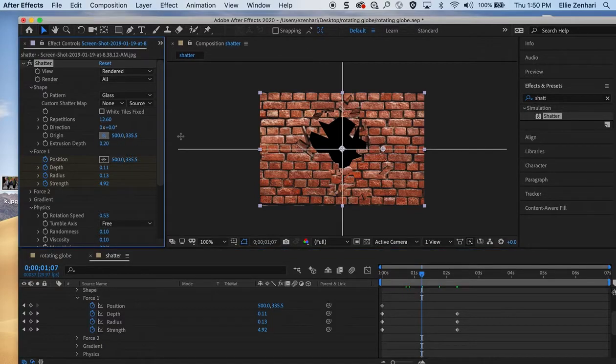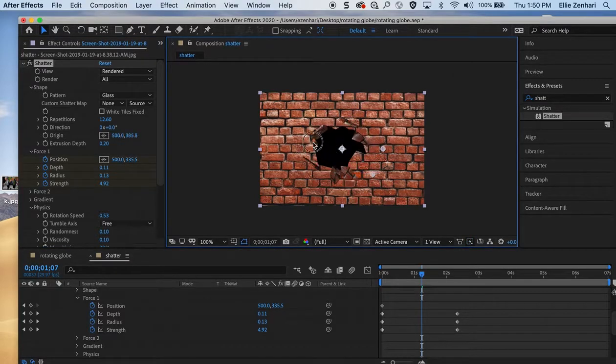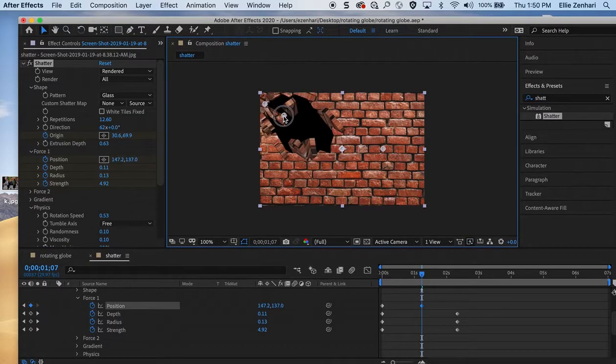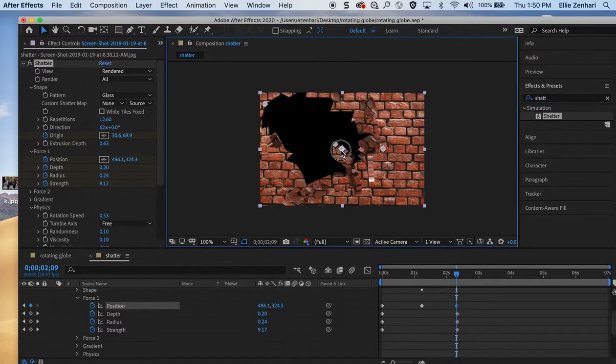You can also keyframe where you want the force to start. So for example, the origin of the force. You can maybe start it over here and then go to a different place in time and move it over here.